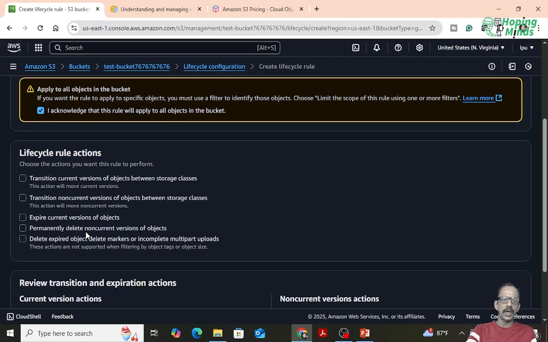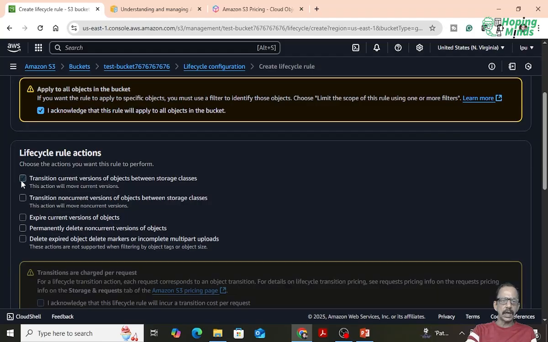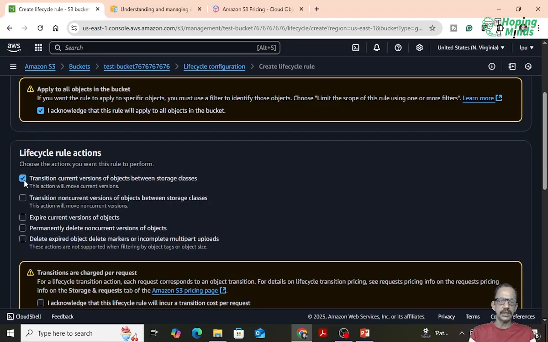Now come to the rule actions. Transition current versions of objects between storage classes. Now what is this version? In the next few minutes I'm going to explain that also.